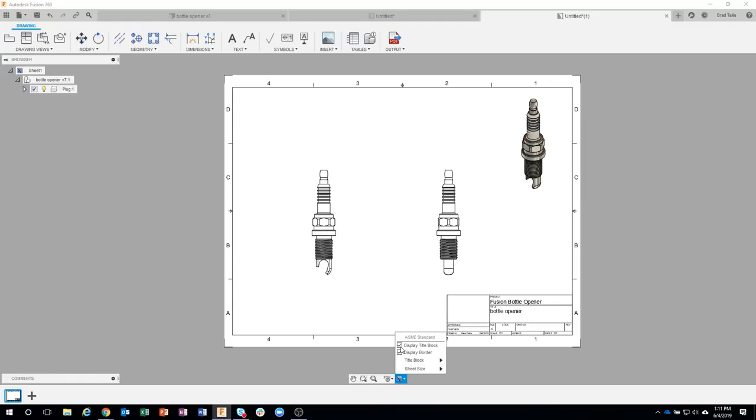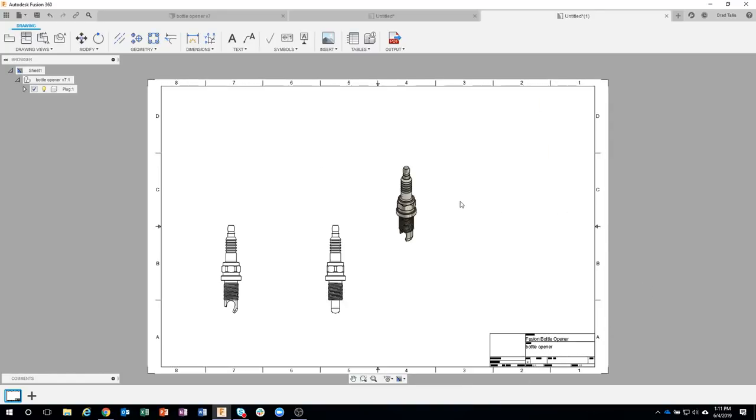Do we want to display the title block or not? Do we want to display the border or not? And then you can also see we can add in a custom title block, or we can change the sheet size. So I'm going to change it from C to D. And now I have a lot more room.